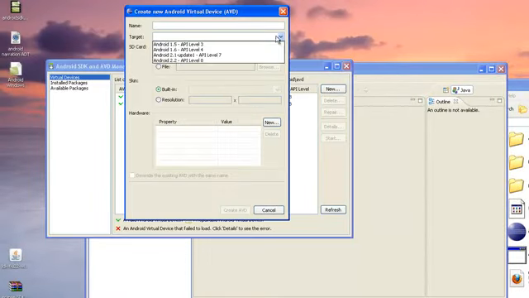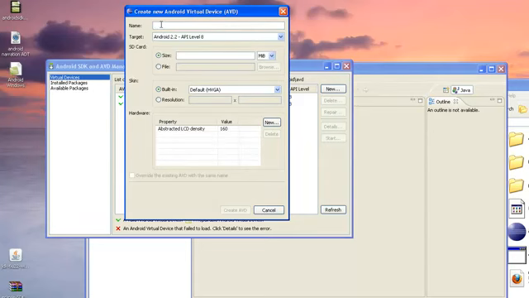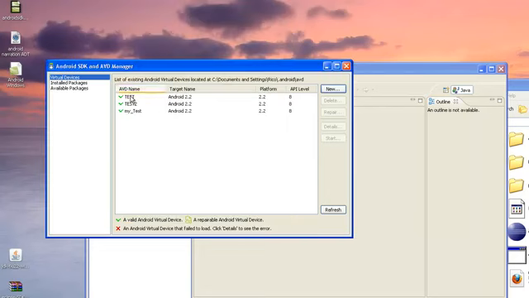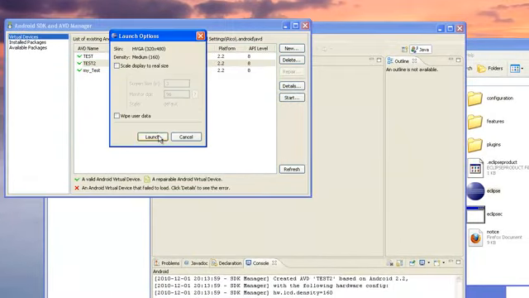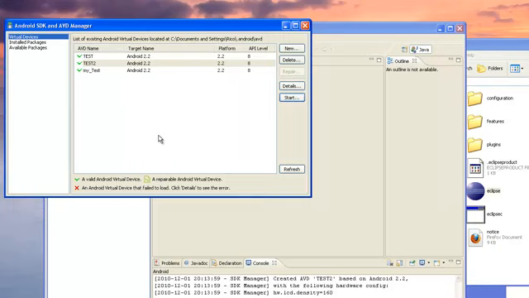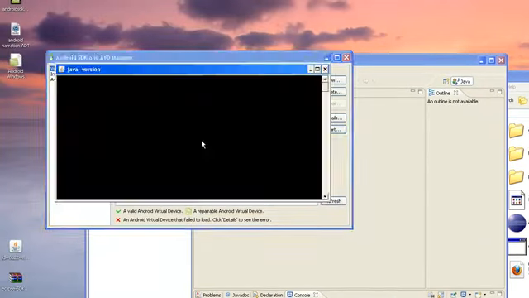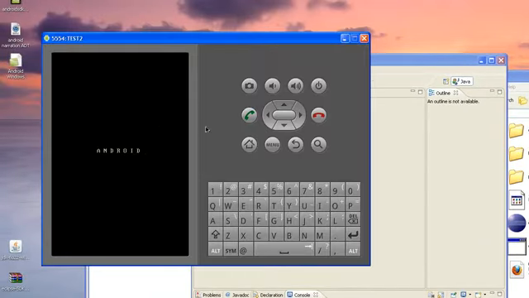Then we're going to press New. Press the target drop down menu and pick a target level. Give it some name; I'm going to call this test 2. Press Create AVD, pick the one we just created from the list, press Start, and then press Launch. That's going to go through and try to open the emulator. You see it's right here. It takes a little while to open.